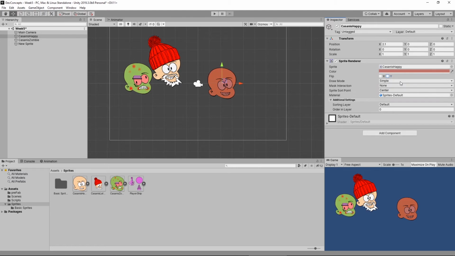Draw mode, lots of stuff we don't have to worry about. The draw mode is very similar to that of the UI elements. In this case here, we only have three options: simple, sliced, and tiled. The fill options that we had within the UI elements are not there. What's really important, however, is this sorting layer, and this is where a lot of people run into problems. The sorting layer and the ordering layer are what is going to allow us to ensure that we don't have what's called Z fighting.